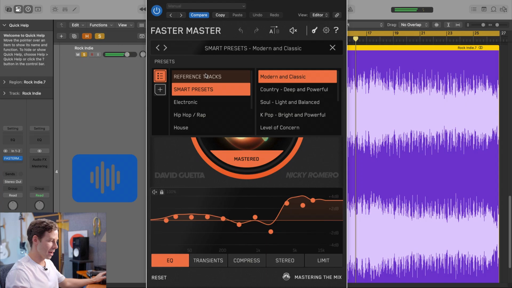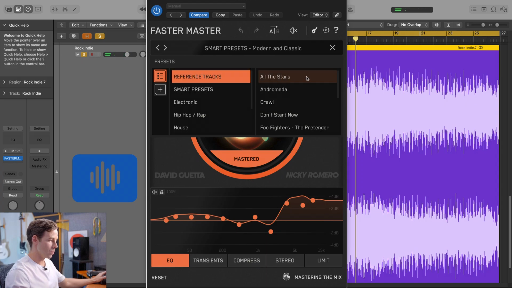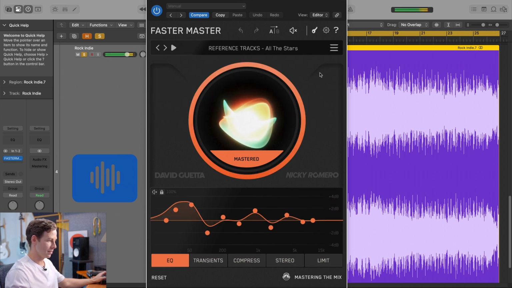So now I'll go into reference tracks. I can flick through the tracks that I've created the profile for here and see which one sounds great. Here we go. But what's really cool is now I can preview the reference track.